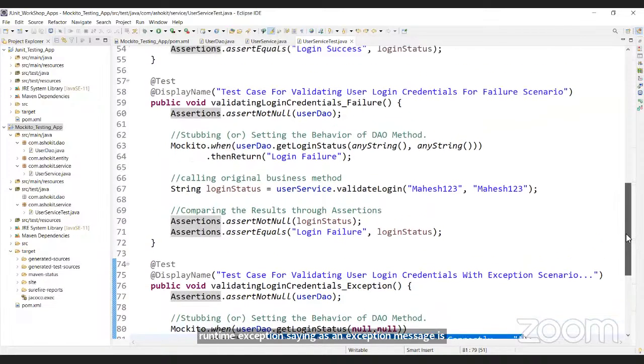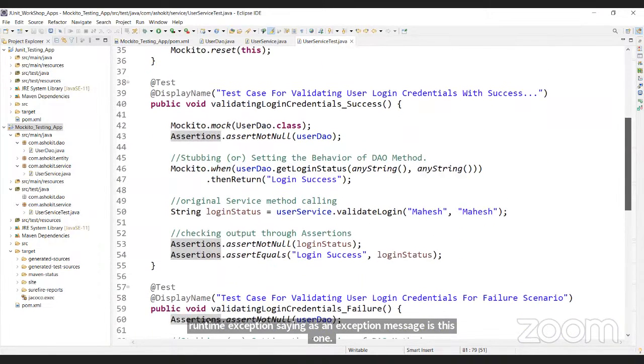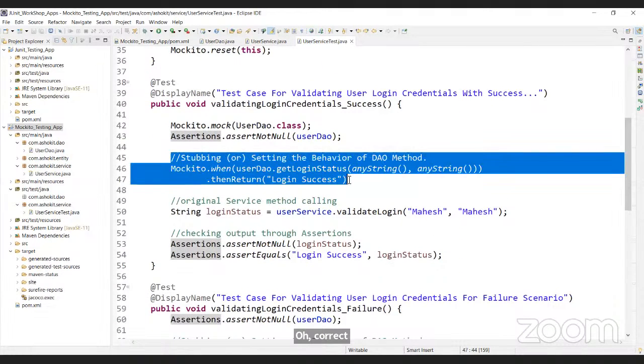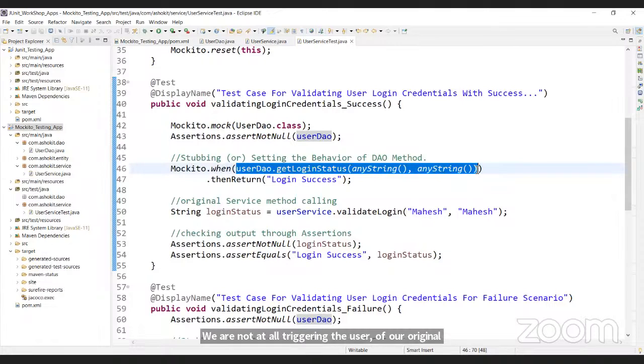Okay, understood. So the method is not executing; we are telling the method, give me this. Correct. That is what I told you, sir. We are not at all triggering the UserDAO, our original object methods. Understand? Yes. Stubbing just means defining the behavior of the method.